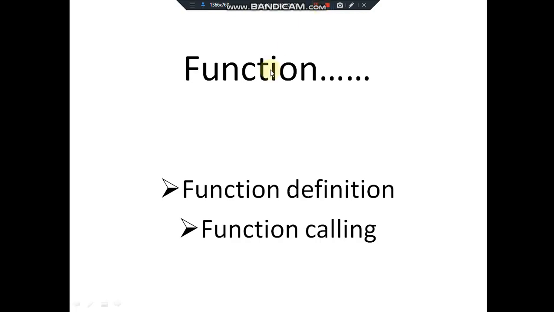Hi guys, continuing the function tutorial. This is the second part of function. Today we are going to discuss function definition and function calling.